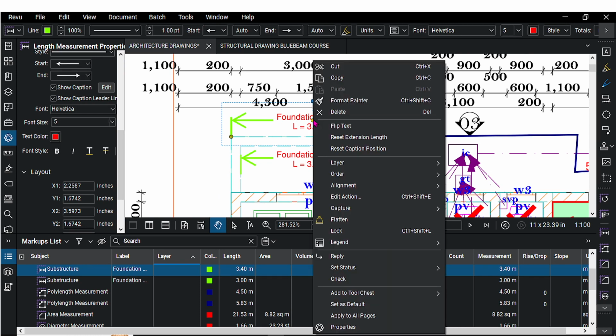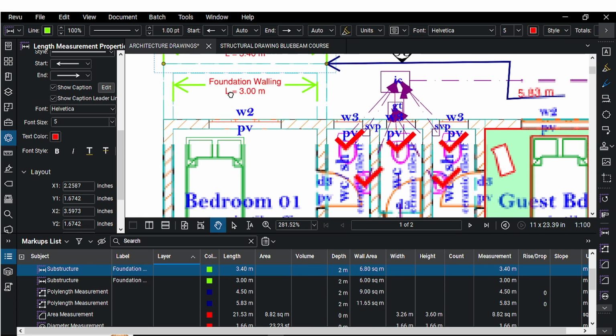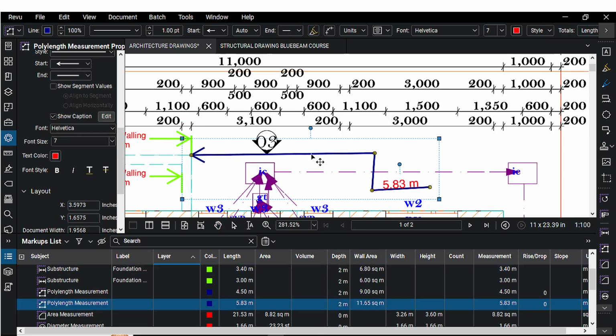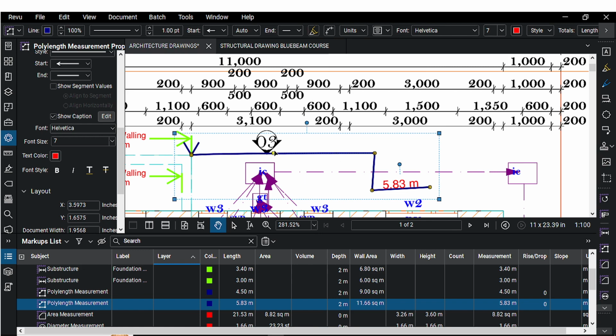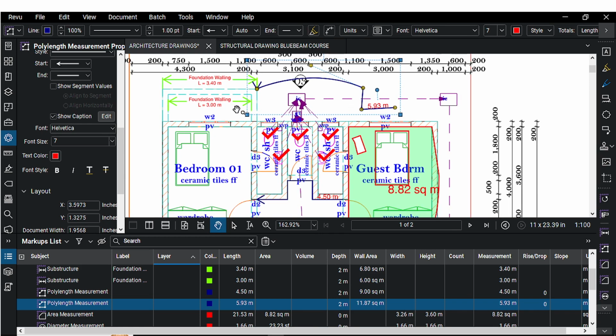So this one, we don't have that option of adding a control point. And also this one, polygon. Okay, for the poly length, we can convert to curve like this. So if you have a curved geometry, you can use this particular option to convert to curve, which of course could be efficient.